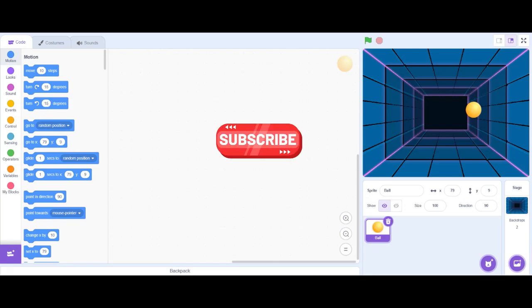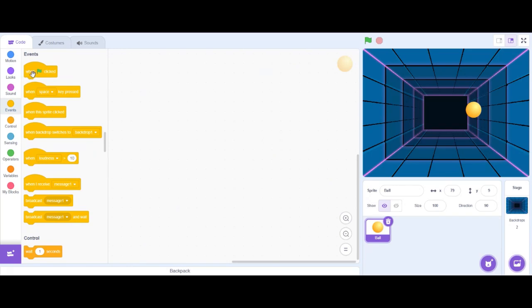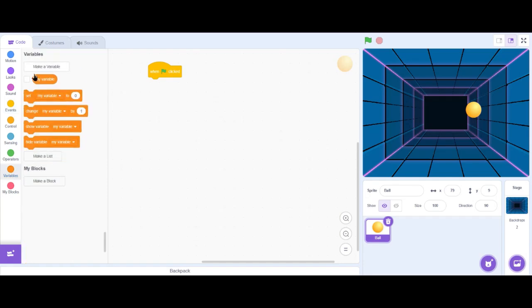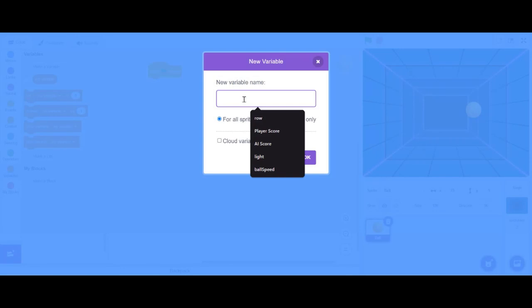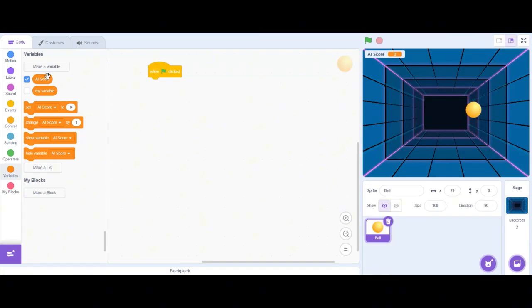Okay, now let's start. Let's click on the events menu, and obviously let's drag the when green flag clicked block here. After that, let's make some of the variables that we need in the game. First of all, let's click on the variables menu and click on the make a variable option here. First, let's make an AI score variable. So this variable will be storing the artificial intelligence score.